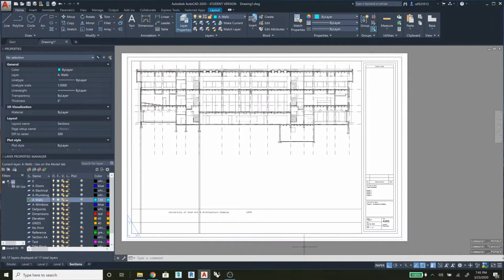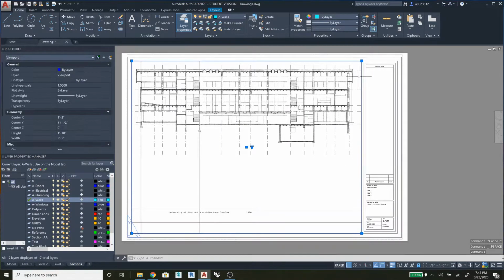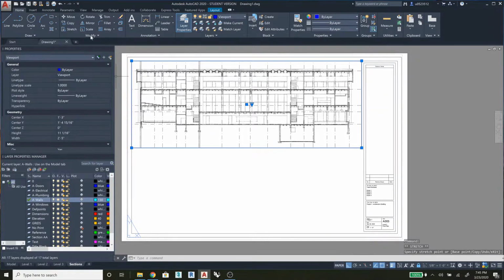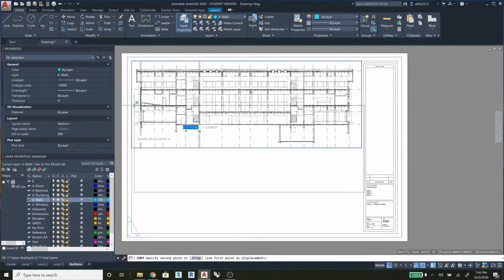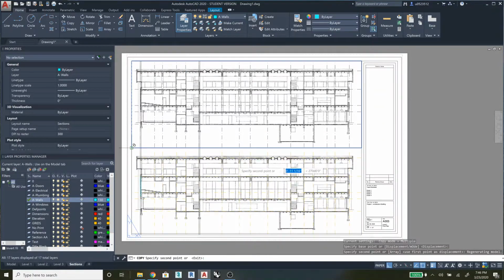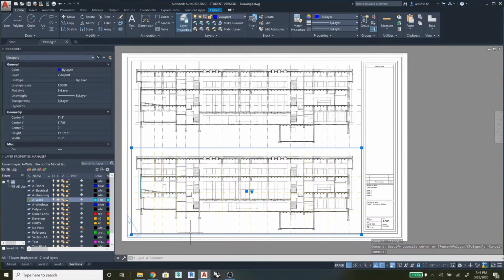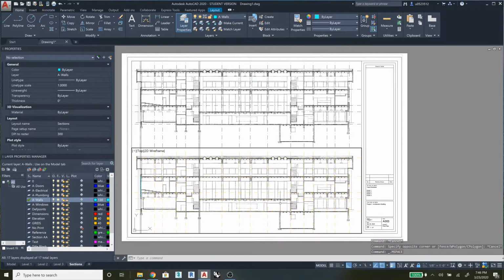I'm going to double click out here to go back to paper space. I'm going to select my viewport again. I'm going to change the size of this viewport. Say right there. Now I'm just going to copy this down so I have a second viewport here. I'll just line this up. Now double click in here. It's locked. I'm going to unlock it.